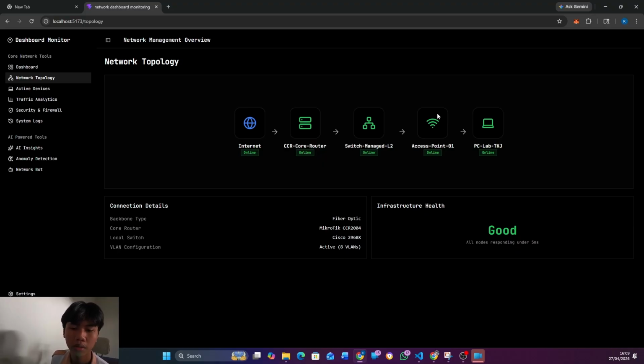If a technician says the Wi-Fi in lab TKJ is down, I just look here. If the icon is green, the issue is likely a client-side password error. If this is red, I know the physical link is broken.